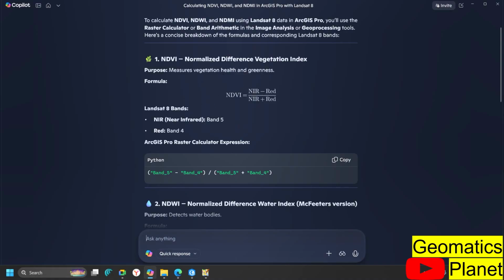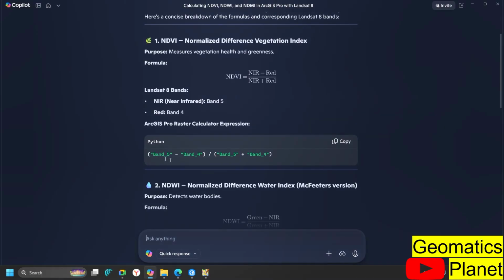So for us to get the NDVI, which is called the normalized difference vegetation index, the purpose is to measure the vegetation healthiness and greenness. The formula is NDVI equals near infrared minus red, all over near infrared plus red, which is band 5 and band 4. Then in the ArcGIS raster calculator, you can calculate it here, which is what we're going to use.